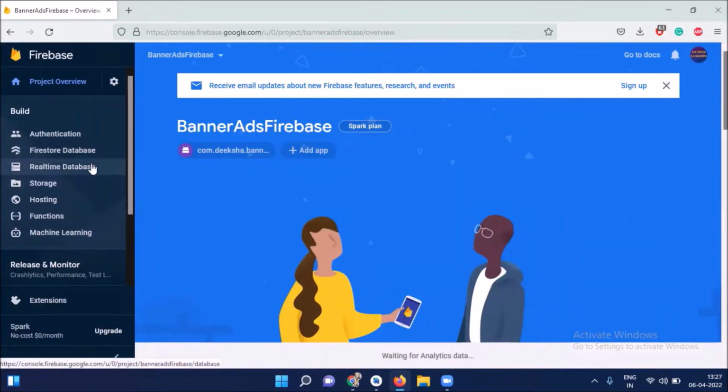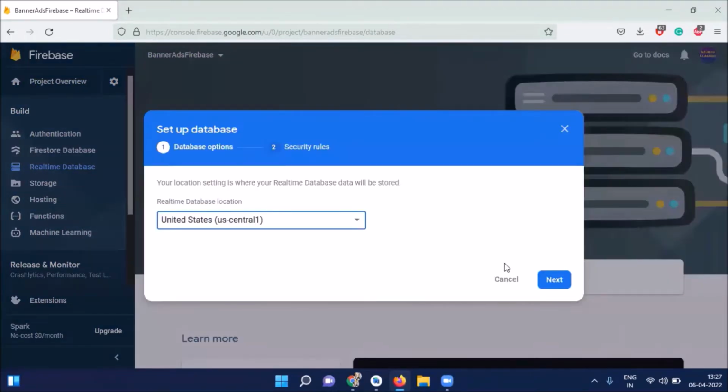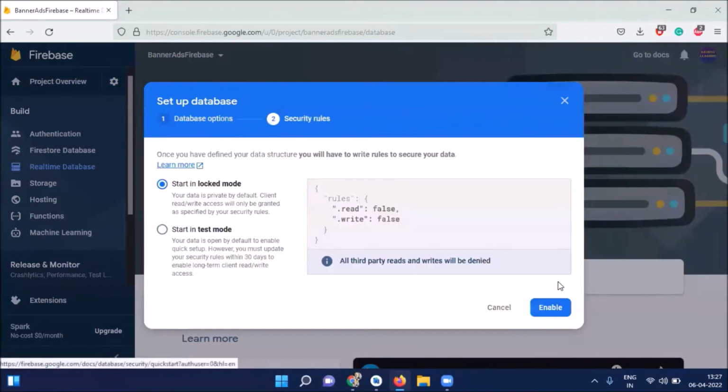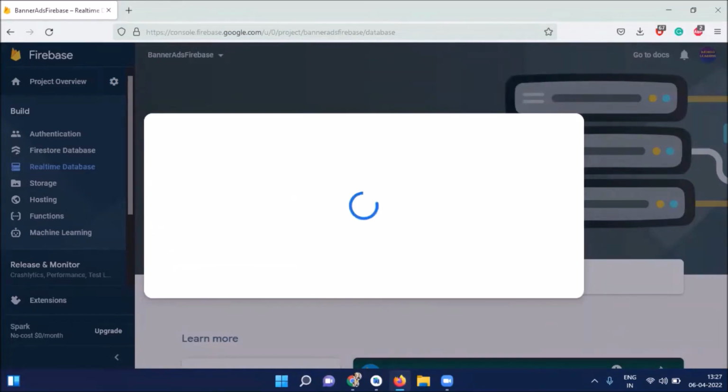Here we click on realtime database and then click on create database. Click on next. Here I'm selecting start in test mode because I'm creating this project just to show you how to implement ads in Firebase. That's why here I'm selecting start in test mode and click on enable.